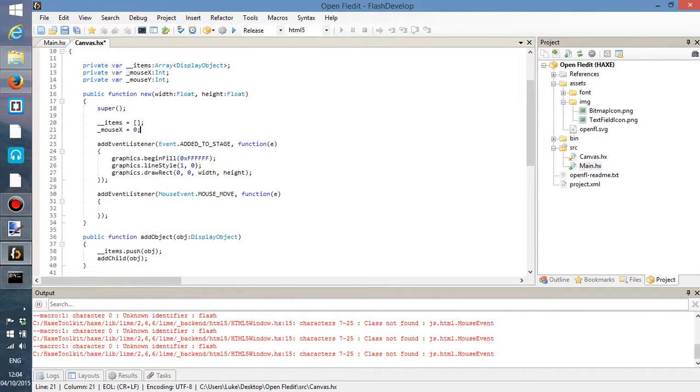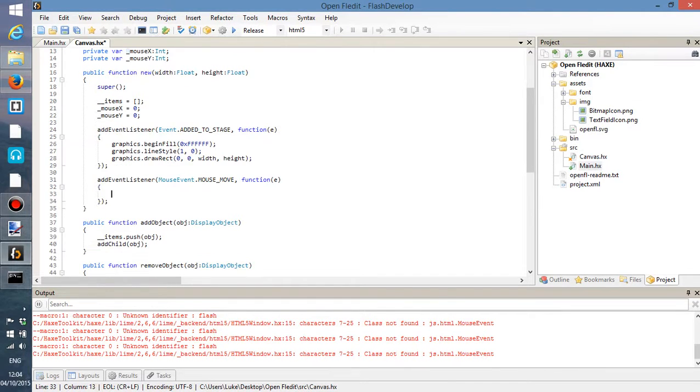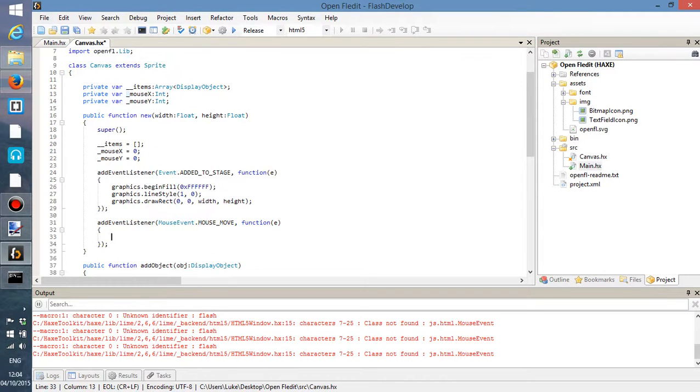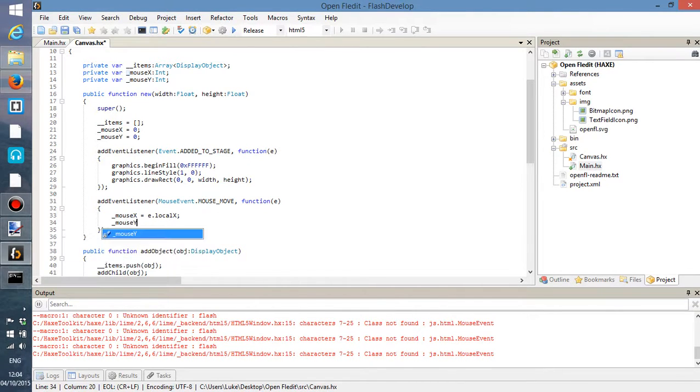We need to initialize it because Nico will otherwise complain, and also JavaScript as well, even though we'll never use JavaScript. So now that we've got that, we want to be able to set the mouse X and the mouse Y. So every time it moves, we're going to say mouse X is equal to e dot local X, I believe it is, and mouse Y is equal to e dot local Y. Pretty sure that's what it is.